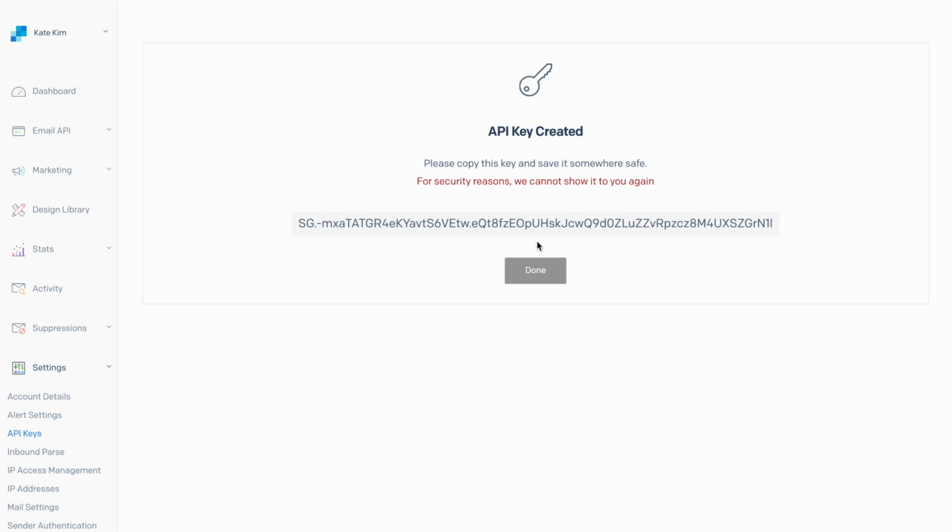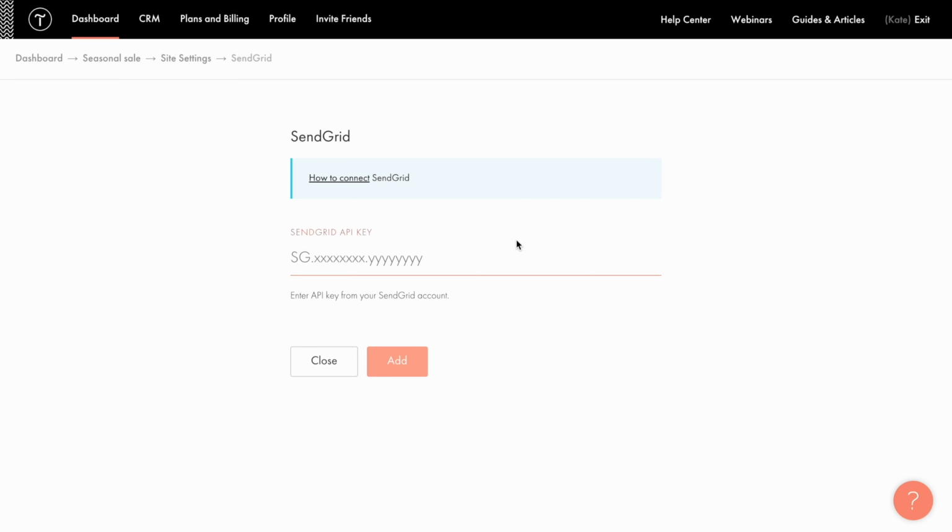Note that you won't be able to view it again once you close this window, so make sure to copy and save it elsewhere so it doesn't get lost. If you do lose it, no worries, just create another one. Let me copy my API key and go back to Tilda. I enter the API key in my Tilda account and click the Add button.